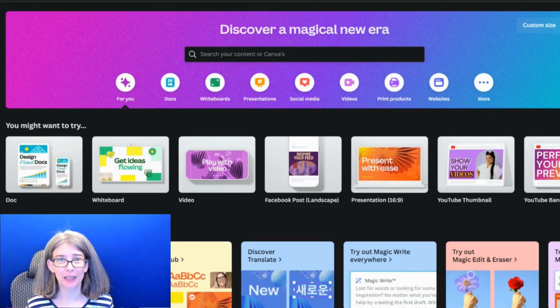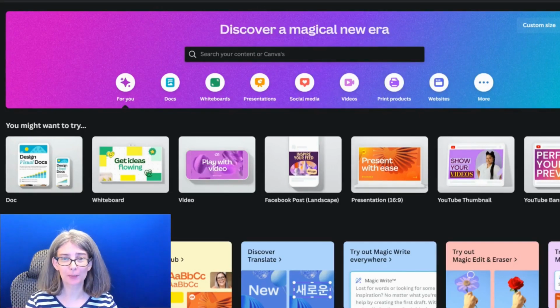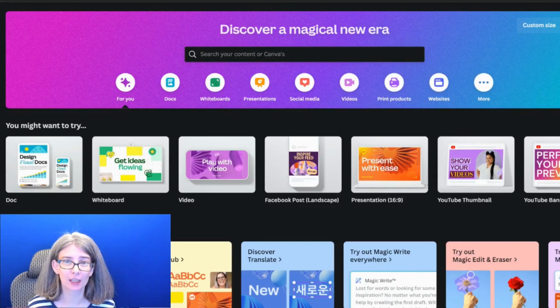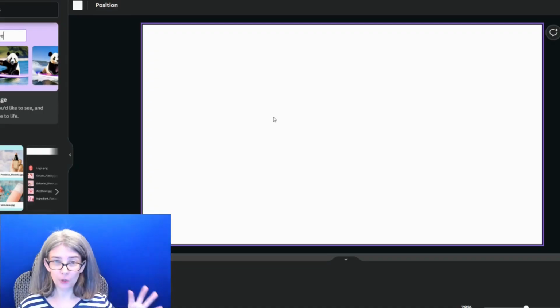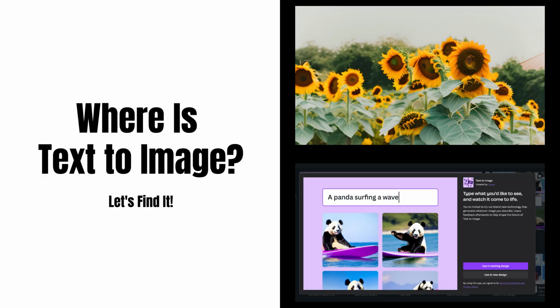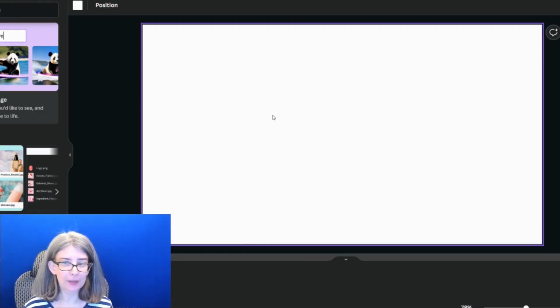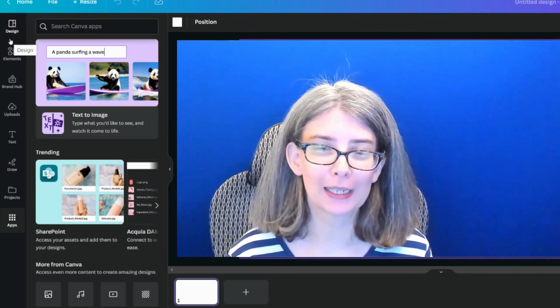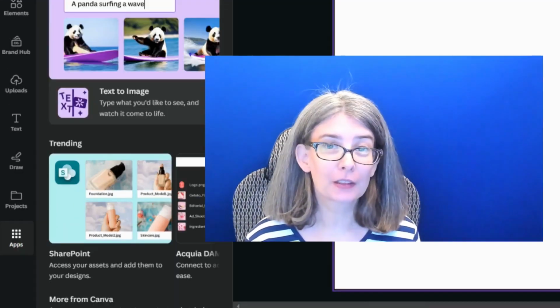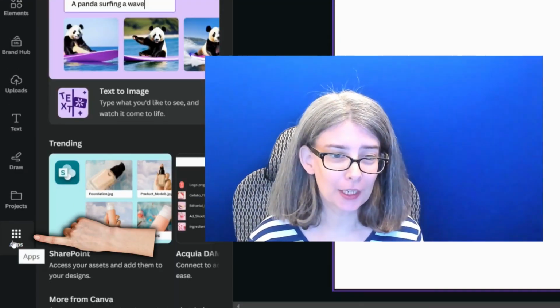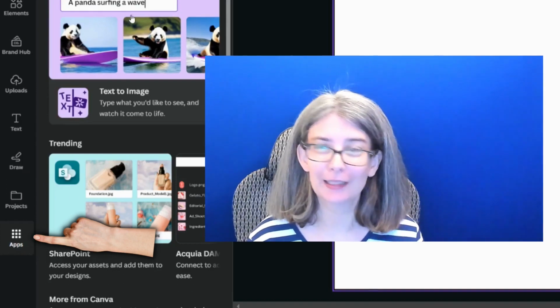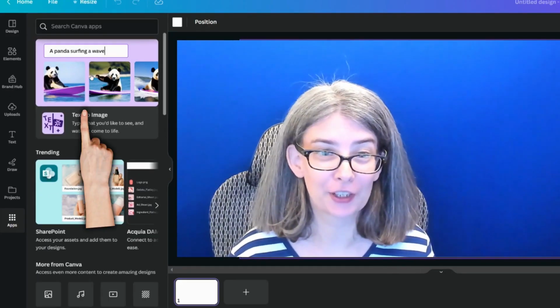And the very first thing that you need to know is that you can pretty much do this with any document type. We're just going to open up YouTube thumbnail. You need to know where to find this app. Canva makes it super easy for you to find it. On the left-hand side, down here under apps, when you click it, it's actually there at the very top.